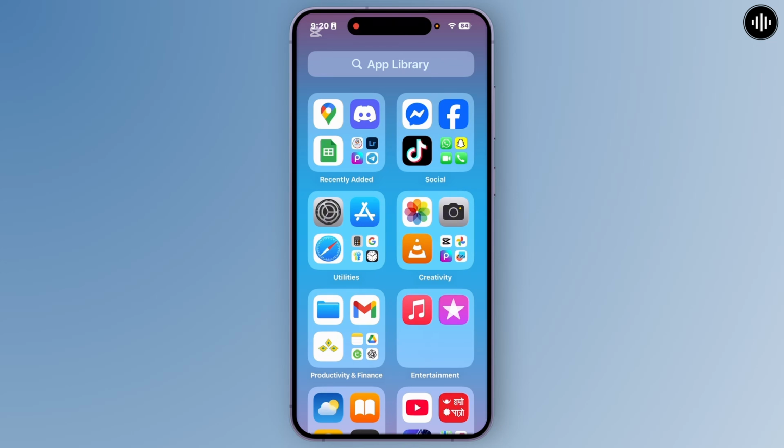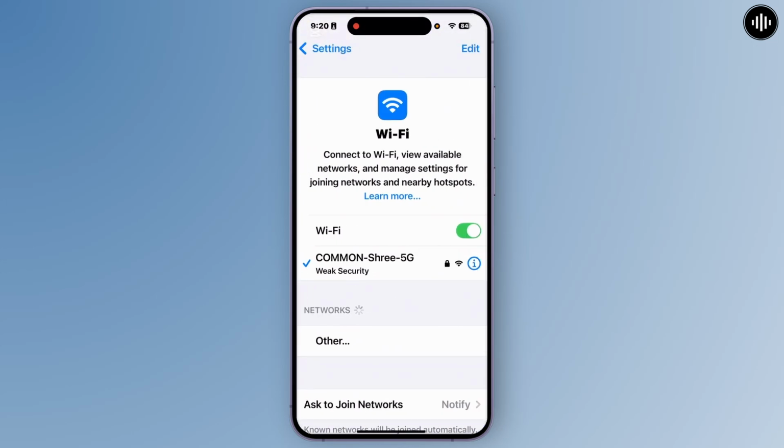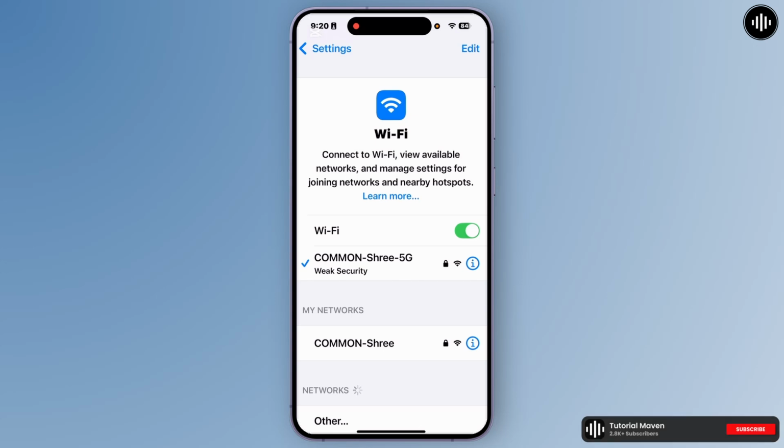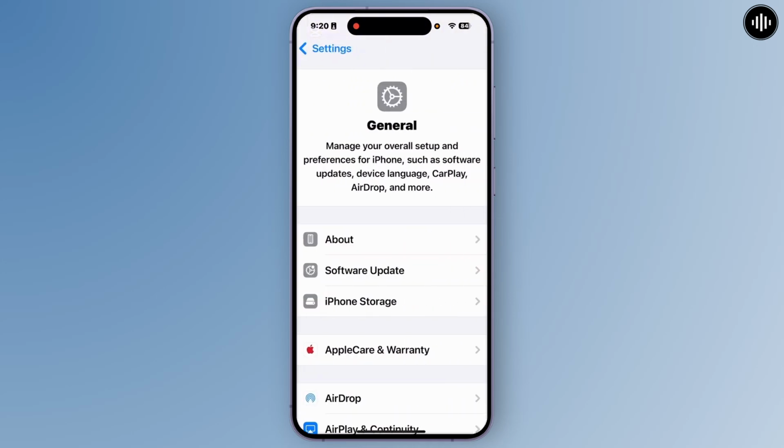In this process, at first you'll have to make sure that you have a stable internet connection on your iPhone. So for that, just open the settings, and from the settings go to your Wi-Fi connection, and from here you can easily confirm it. After you confirm it, go back from here, and from this section go with the option General.